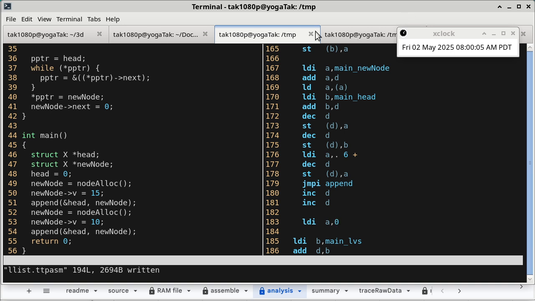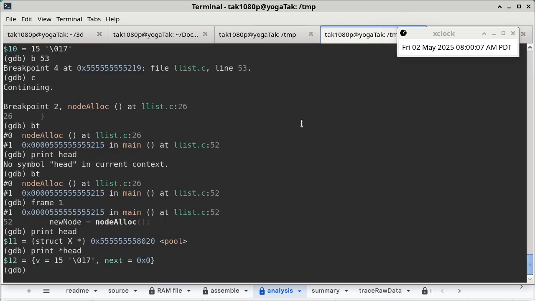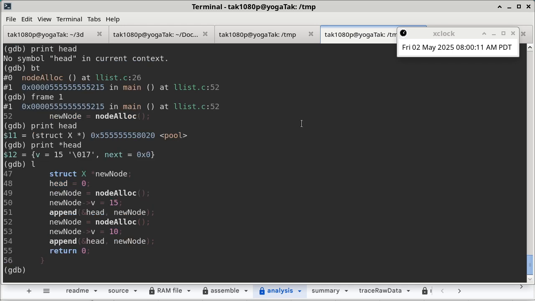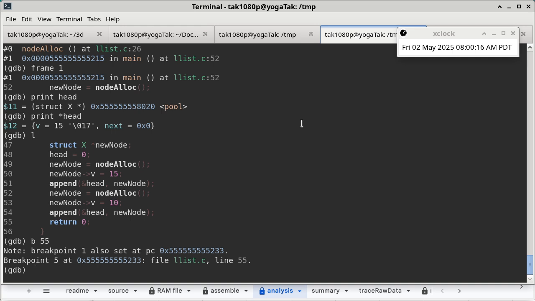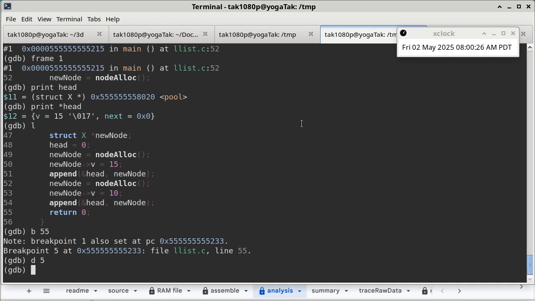I think I showed you guys what the C code is supposed to do anyway. So let me do a continue on the C code. Let me do a list here. Put a breakpoint on line 55. Oh, okay, we already have a breakpoint on line 55, so we can now delete the last one. D stands for delete, and 5 identifies the breakpoint. So this is how we can delete breakpoints in the command line interface.